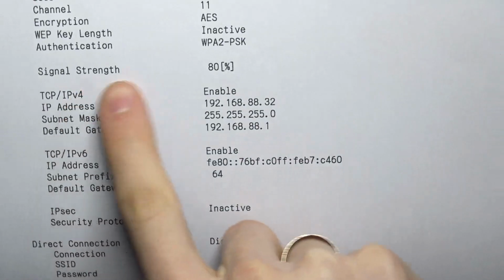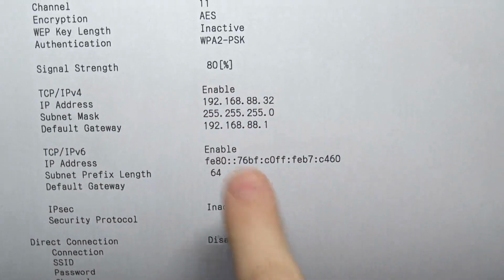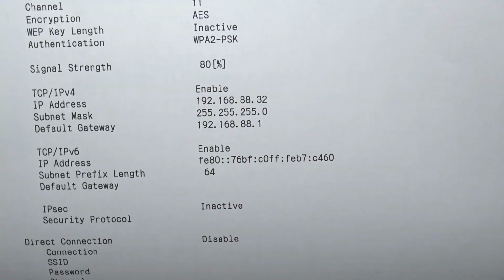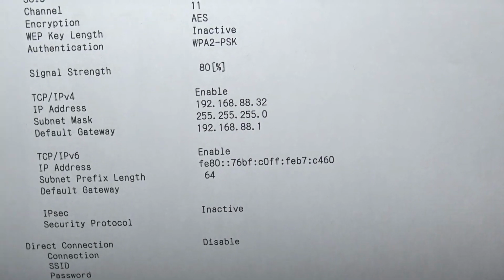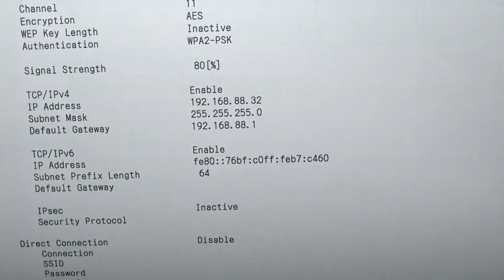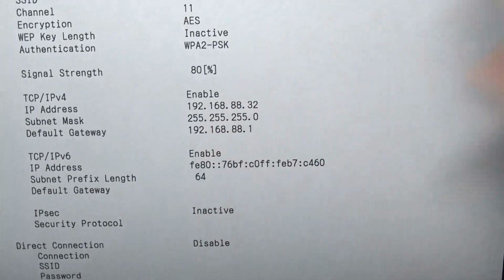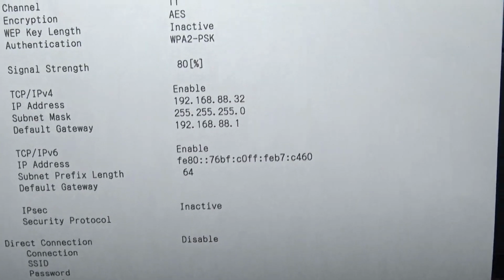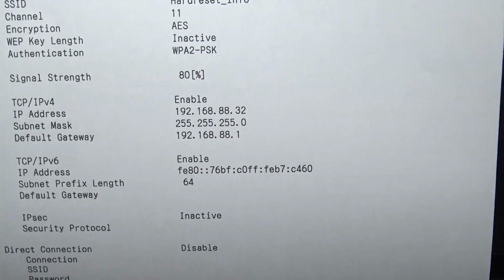IP address. So it's my IP address from my printer settings. So if this printer is connected to the network, I can open the embedded web server using this network, if of course my device is connected to the same network that the printer is connected to.